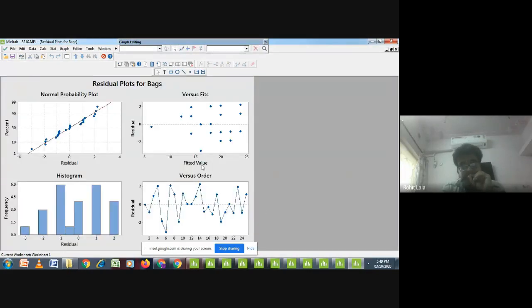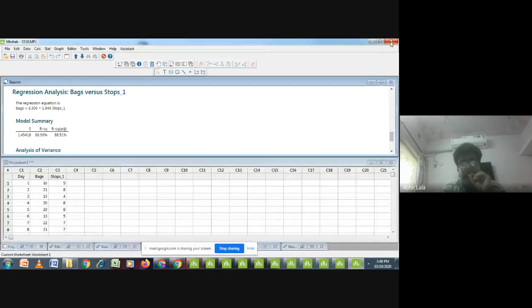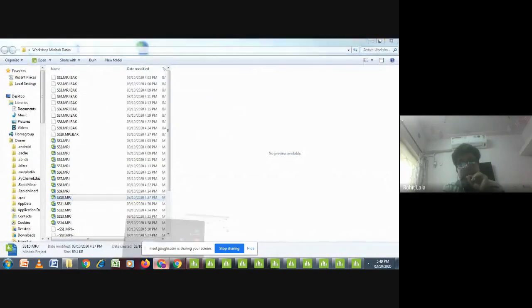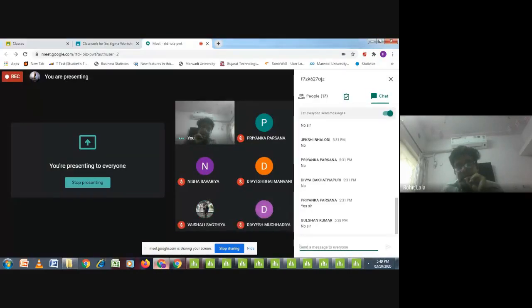See, these are the four different plots. You check normality here. Our data shows normality. Even our histogram shows proper data. There are no outliers. In the versus fit plot, you can say the data is lying around the line. So this way you can check the different assumptions of the regression model. Hopefully till now you are not having any doubt. Till now, is it clear to all?